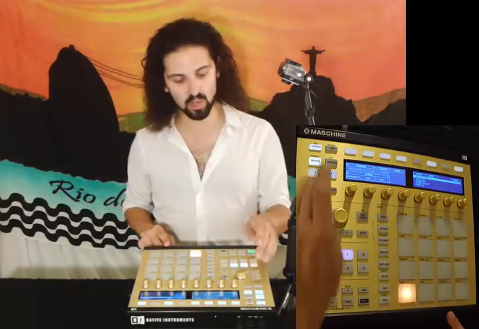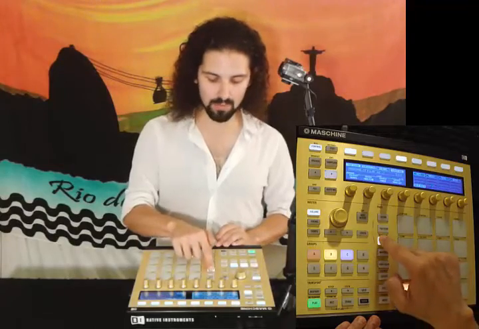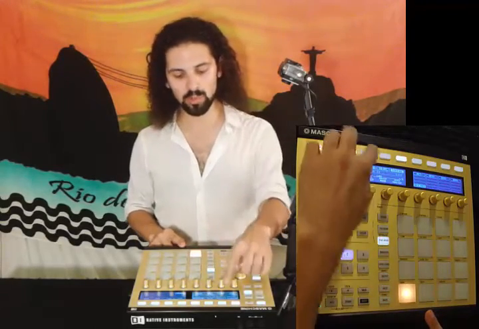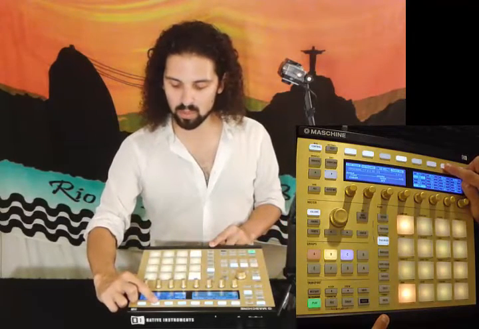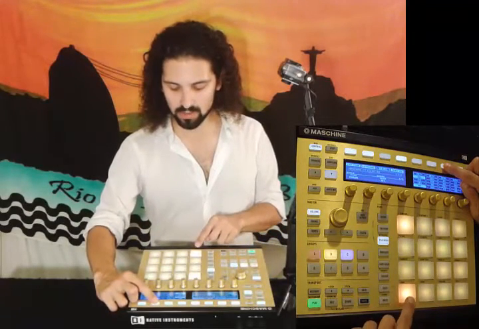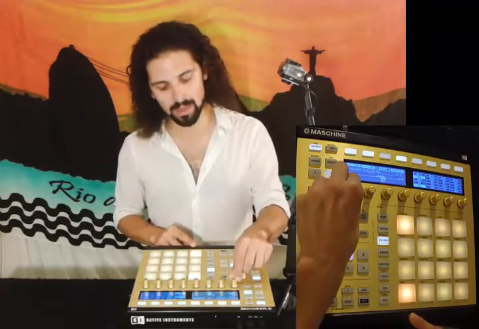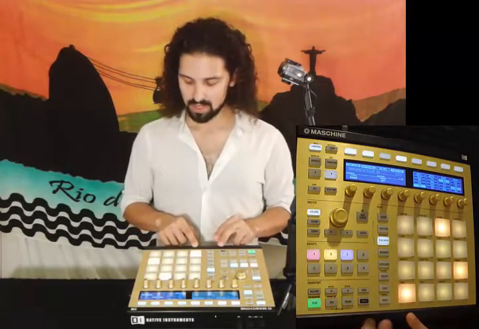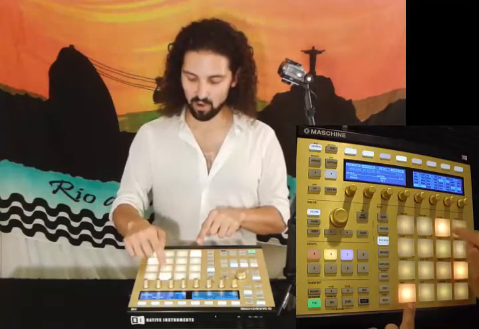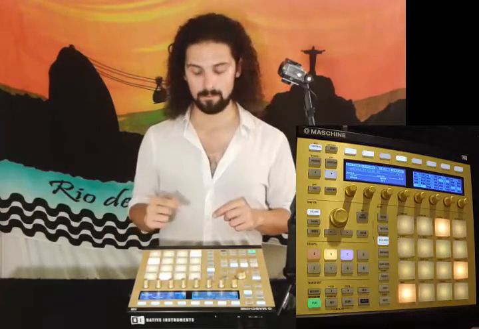I'm going to first go to control mode. Then I'm going to press pad mode. Then I'm going to press keyboard view. Then I'm going to transpose this note to start on G, and then I'm going to make a minor scale. Perfect. These lit or brighter pads means that is a perfect octave.